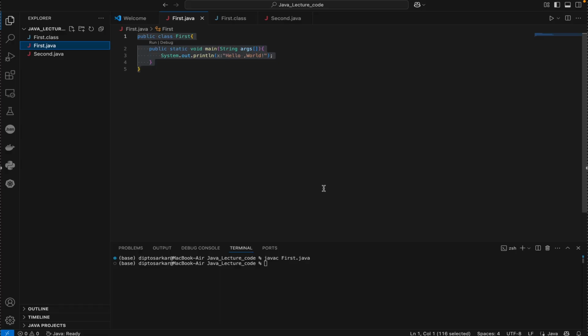Now I am giving the answer. Java compiler is residing in the JDK, Java Development Kit, along with the development tools. So when I am calling the javac compiler, it is residing in the Java Development Kit and I am using that JDK. Okay, now it's time to convert the bytecode into machine understandable code. Now I will type java first.java. Look, hello world.